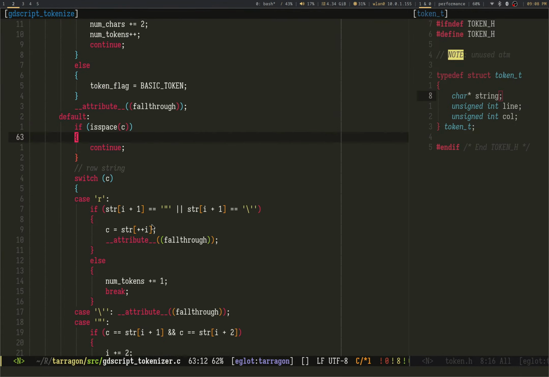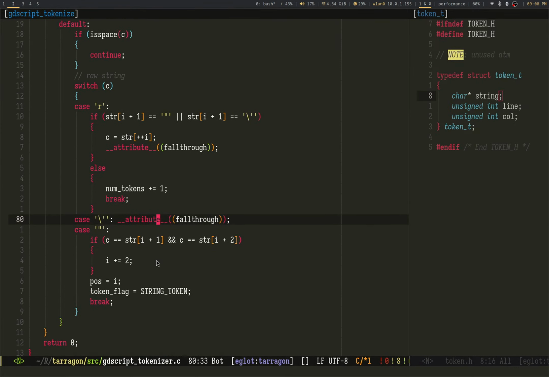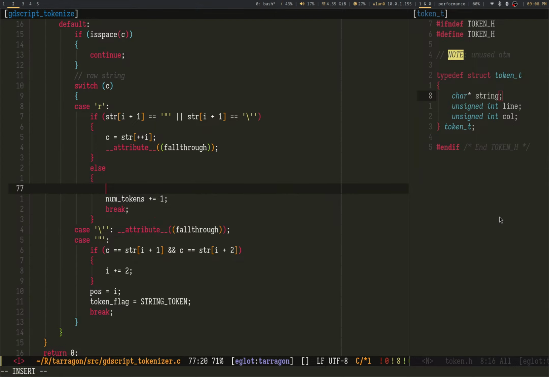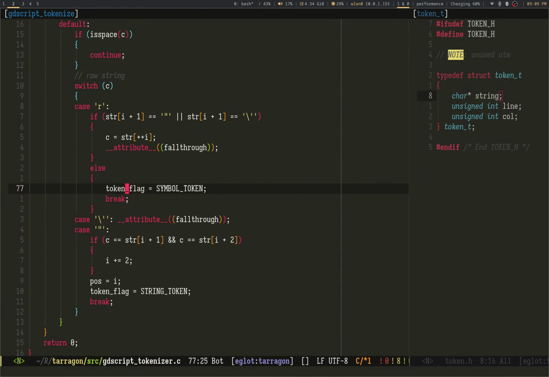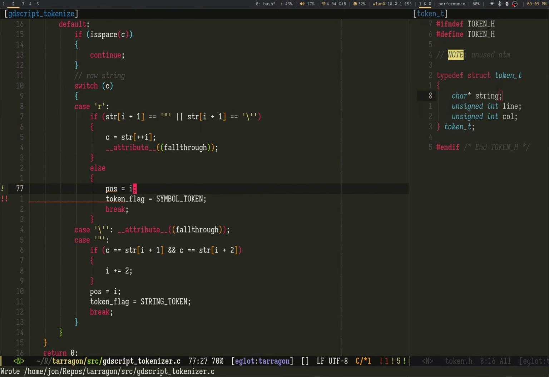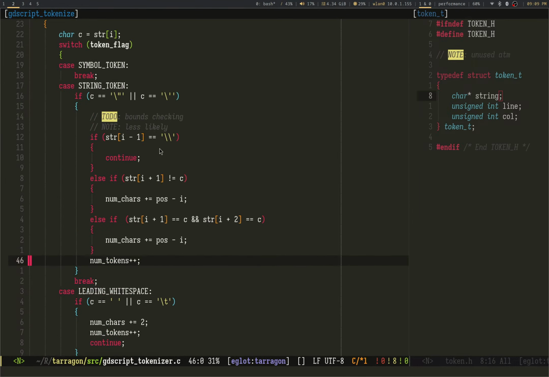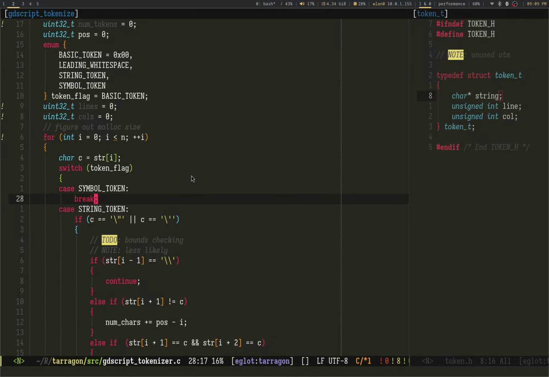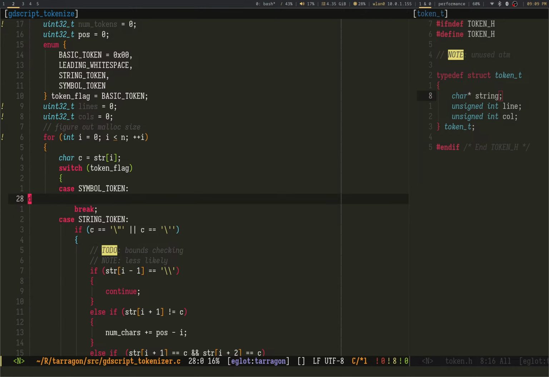All right, great. It's going to be a symbol. And basically, yep, token flag, symbol token, pause, I. And as you can see, we're using pause equals I to count characters. All right, this is the exciting part, symbols. I love symbols here, folks.